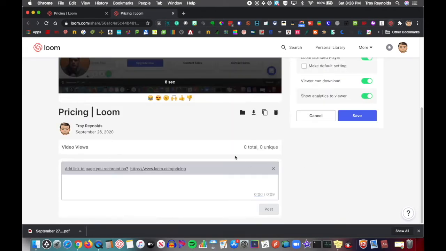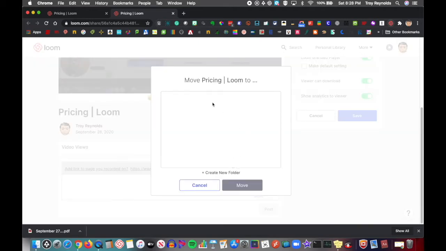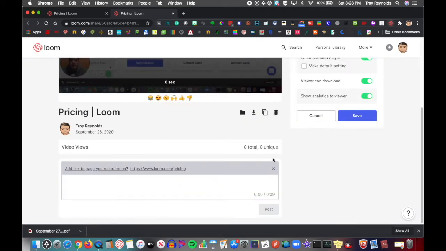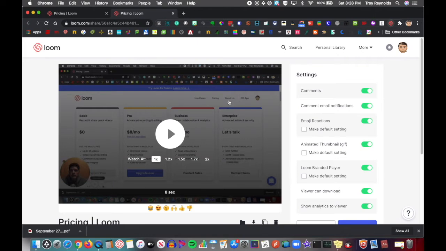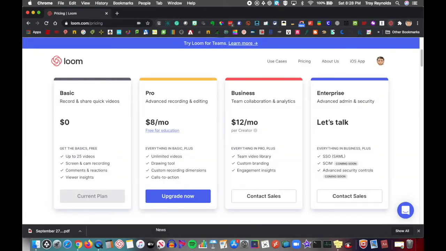Again, all these settings down here that you can look at with regard to your Loom video, right? So here it'll show you your video views, add the link to your page recorded on, right? I can download the video if I want to. I can move it to a folder, so I can create folders in Loom. So there's a lot of different things that I can do within Loom. So let's go back to the recording feature on the downloaded application.